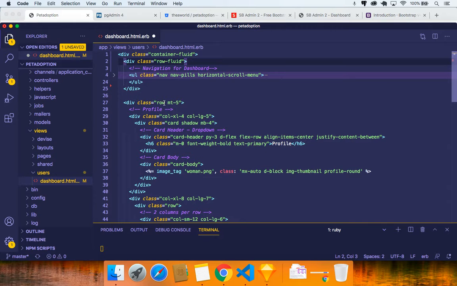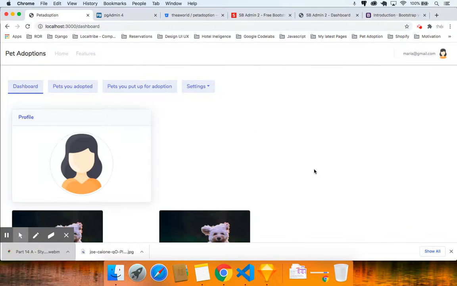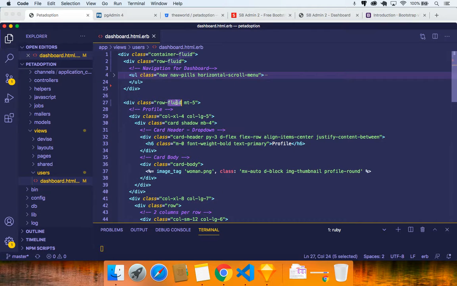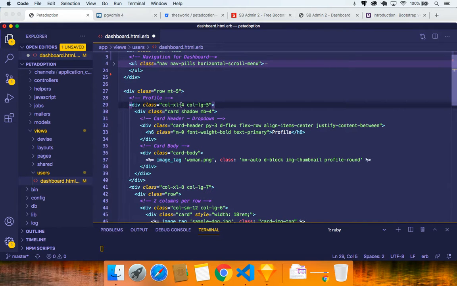Actually, what if we did row-fluid too? What would happen? Save it, come back here, refresh. It looks like crap. Excuse my language. So the profile is here. It's in column extra large 4, which means in extra large screens it holds a third of the row. So I'm going to collapse this.